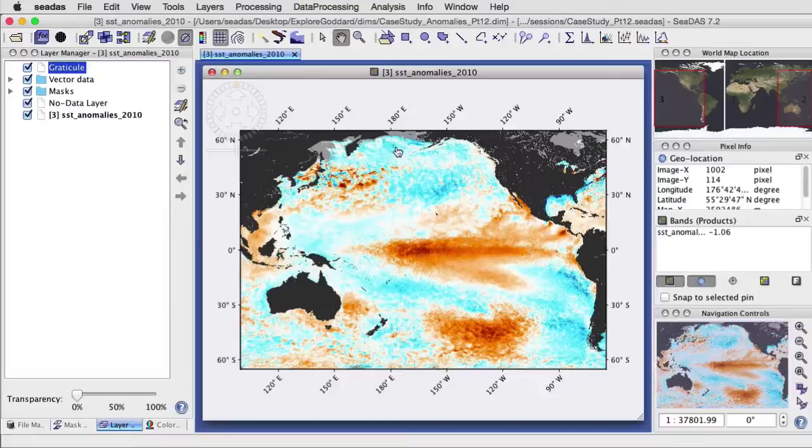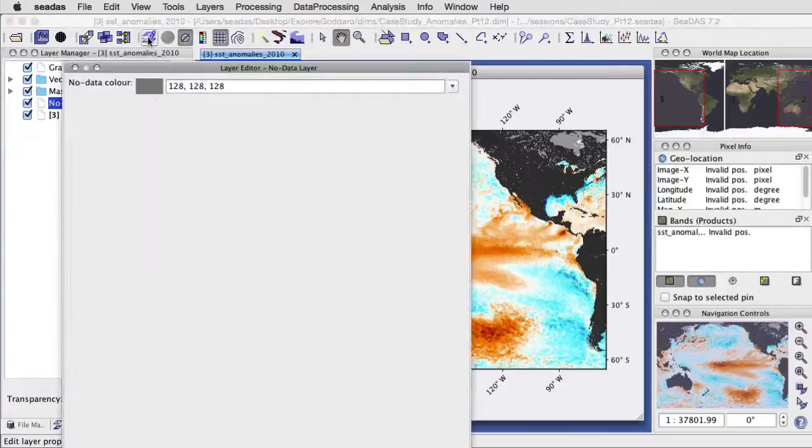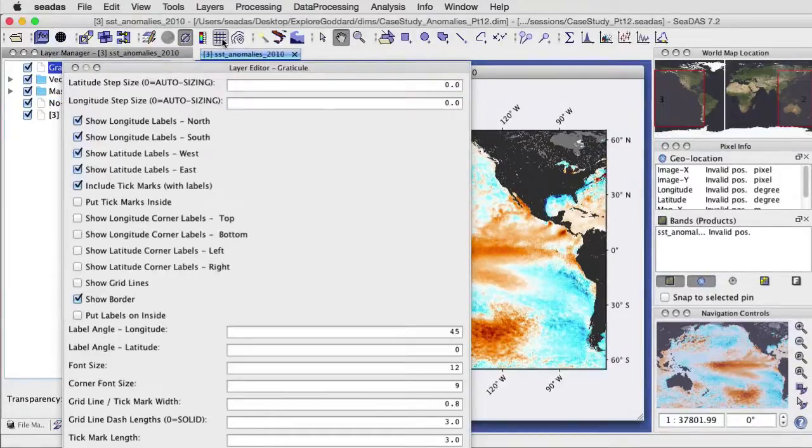A note on this layer editor here: if you were to click on the no data layer, and then go to the pencil, you're now trying to edit the no data layer. So what you can do is just toggle on and off the grid lines, and that will select the grid line layer as your active layer.